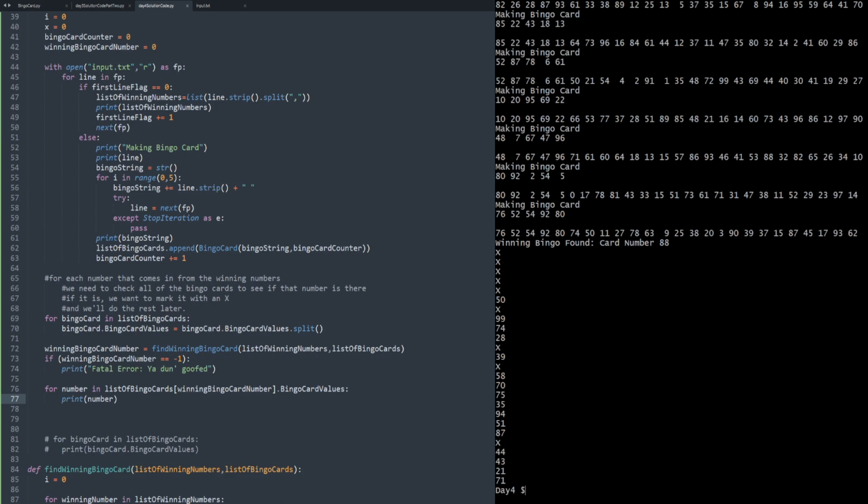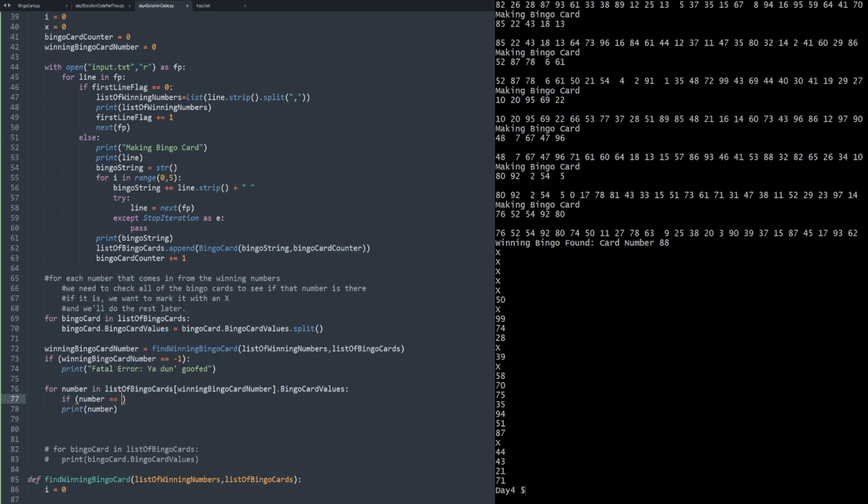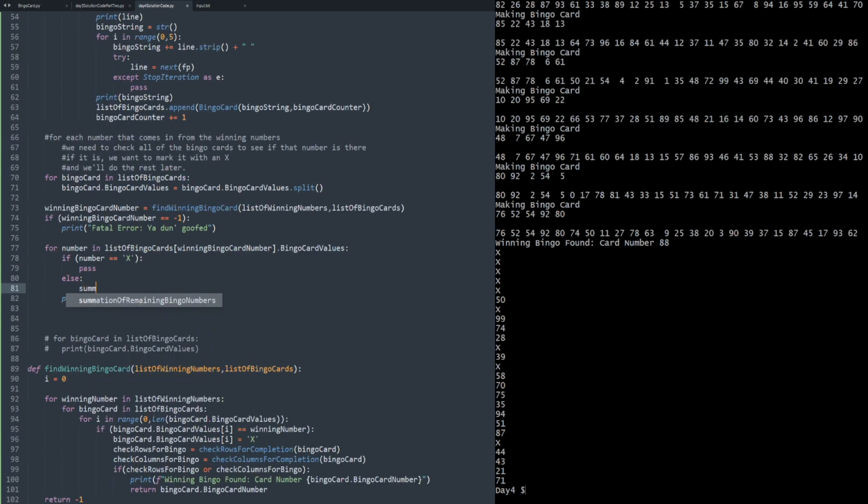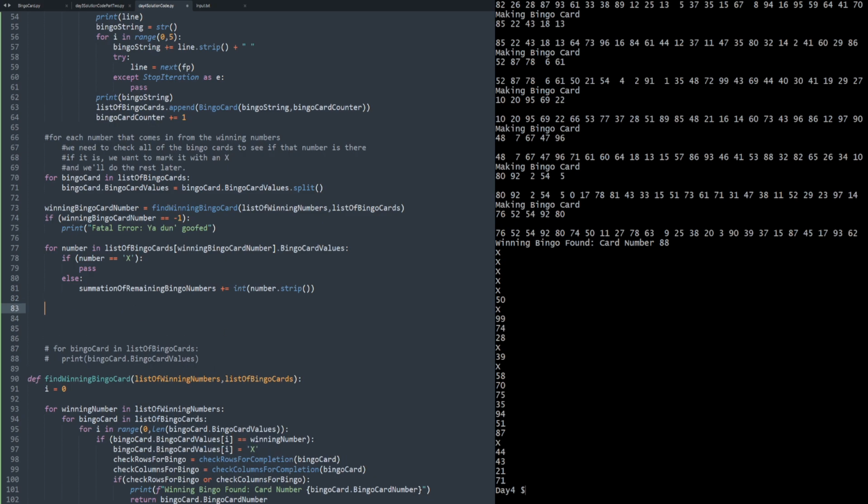So now we just got to go through and say number equals x, pass, else. We'll need a sum variable, summation of remaining bingo numbers equals 0. And then down here we'll do summation plus equals number, and we'll convert that to an integer and pray that works. Let's actually do number.strip just in case. We did have a bit of an issue with spacing before, so for sanity's sake, we'll put in the strip.